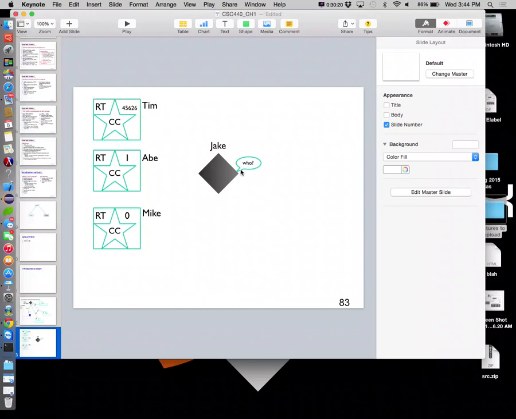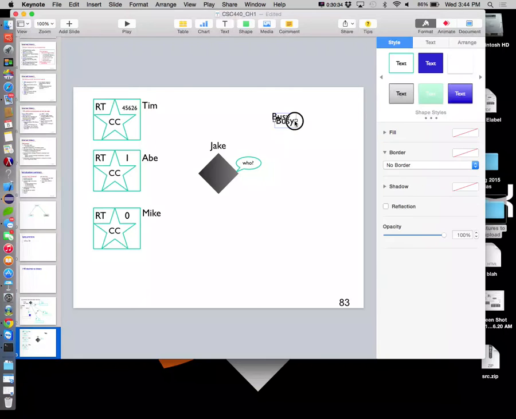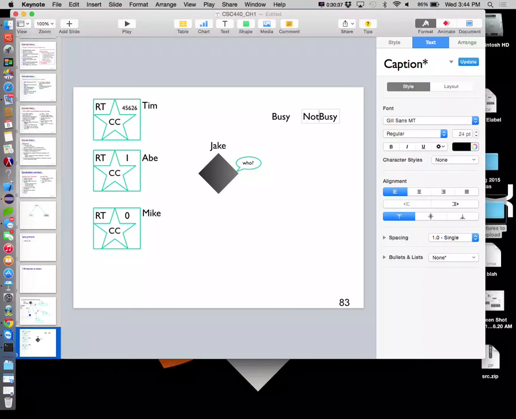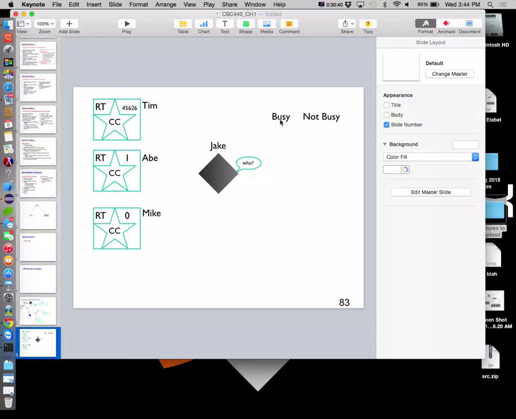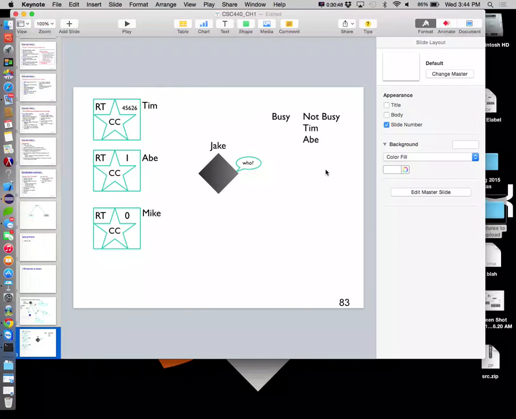So at the very least, our server needs to keep track of a couple of things here. We have busy, and not busy. Okay, so initially we have Tim, Abe, not busy. Abe sent out a request for byte 0. Tim isn't requesting any bytes. He already has all of them. So both of them are saying they're not busy initially.